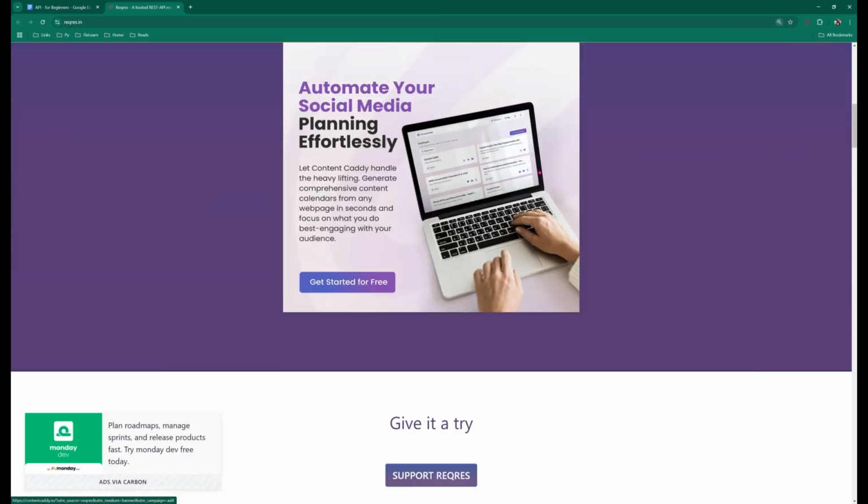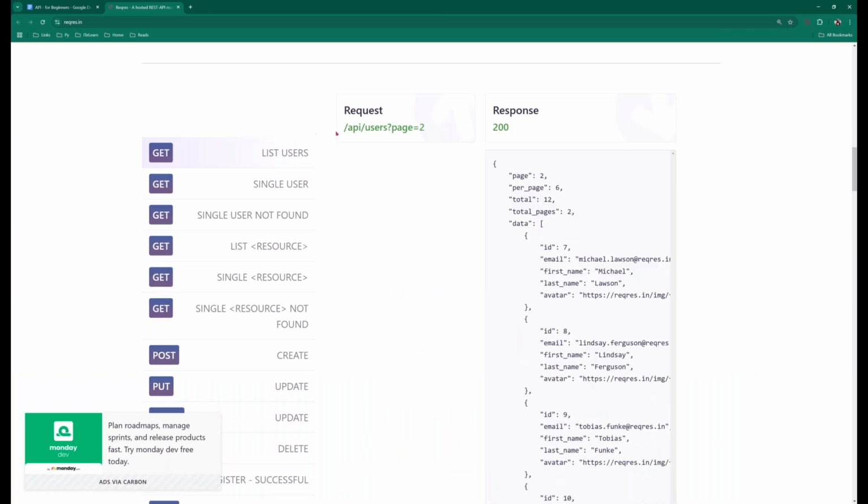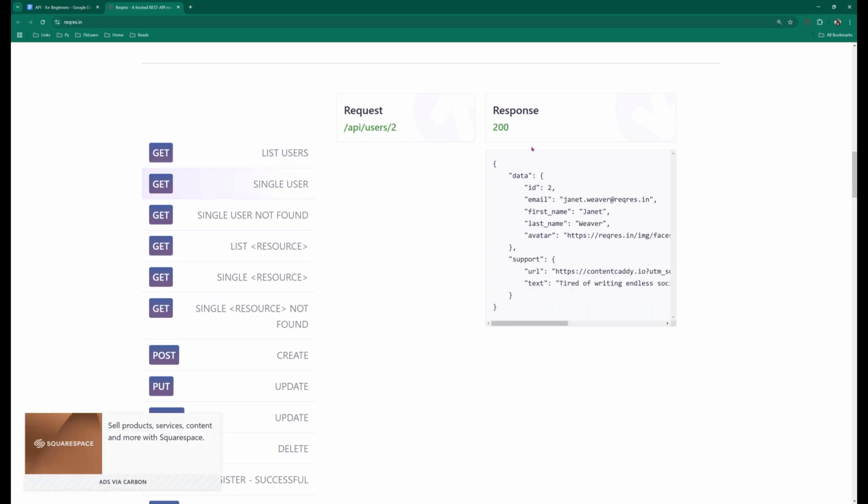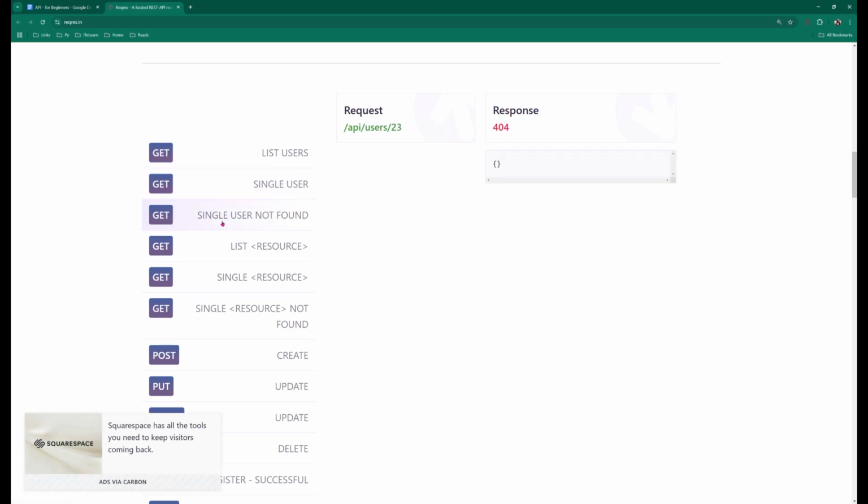So at the end of it, all of these are called endpoints, team. So your endpoint is where you send a request to. Depending on the type of method that you're using, you would get a response back and data back. So 200 is a good response, saying everything is good, I found that single user. But if you send something where the user does not exist, then you get a different response.